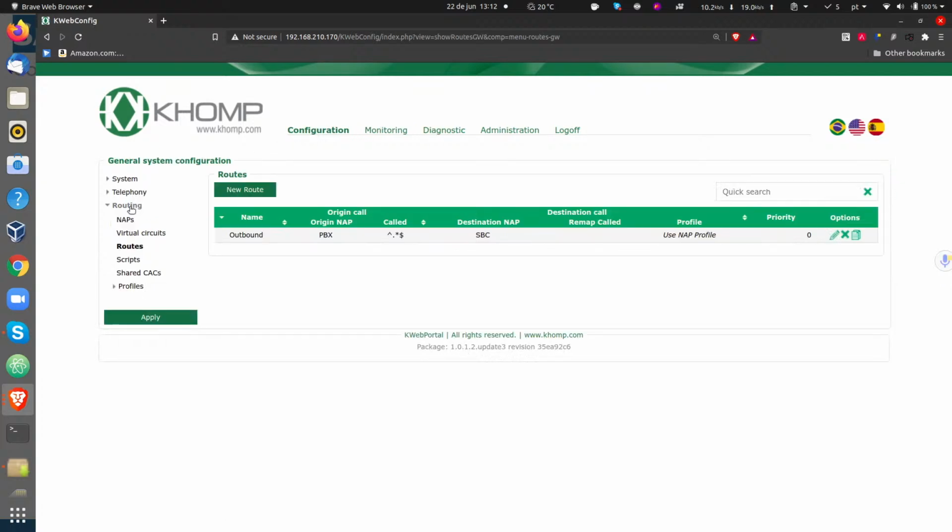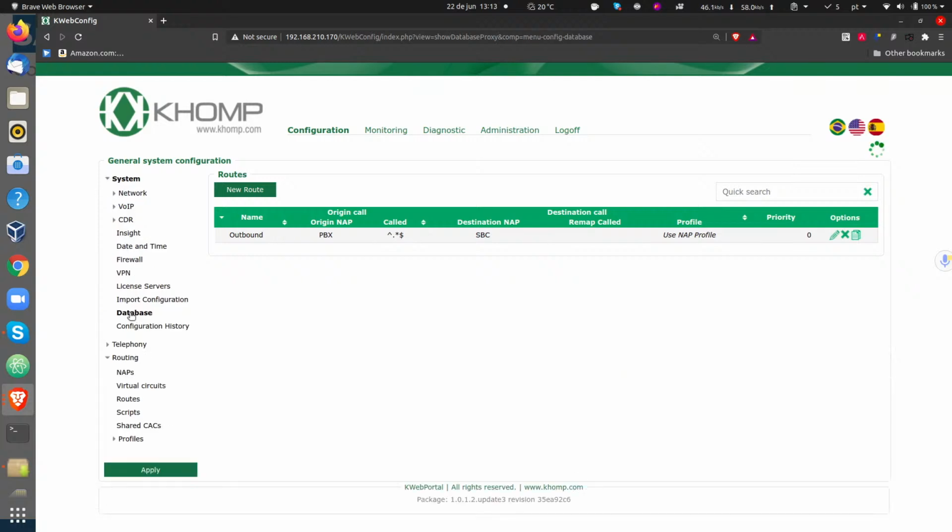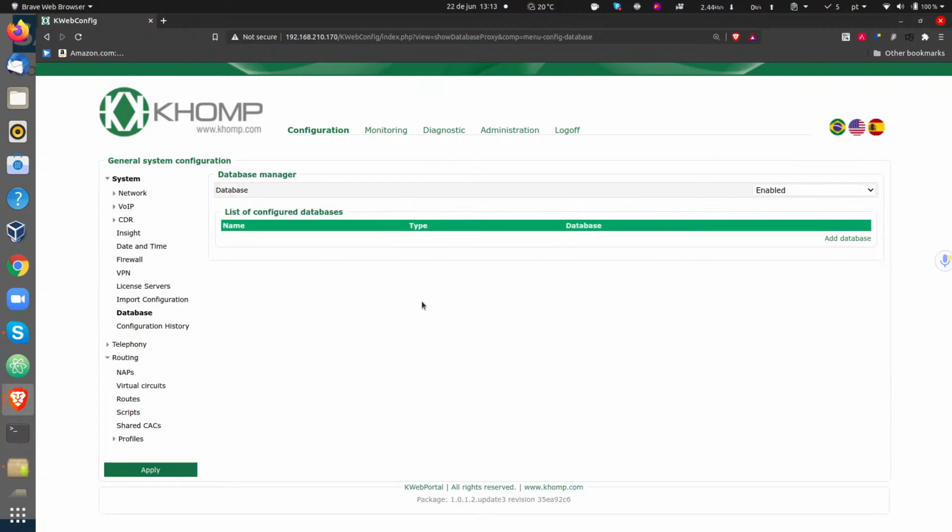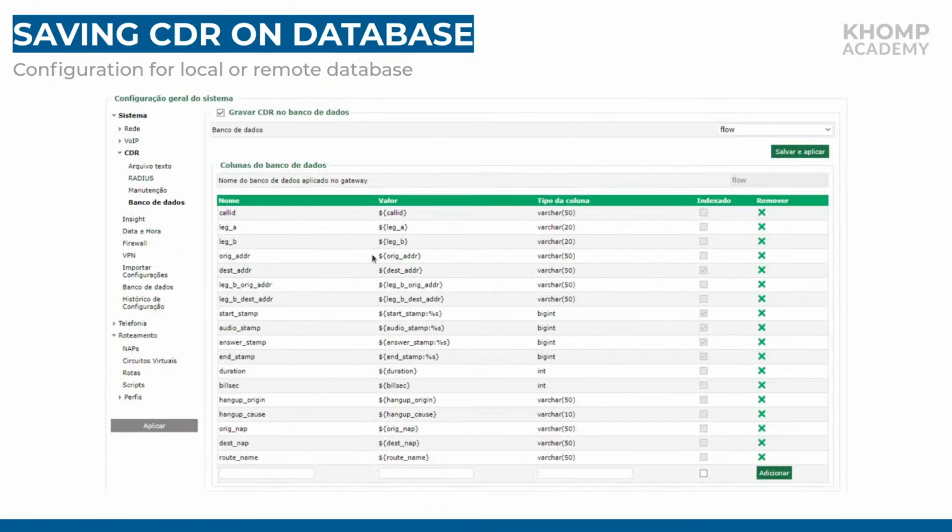It's okay. You can come here, go to routing, and bring up system database. You can create your database. You can say, okay, I want to store our CDR, I want to record the CDR in that database, and then you can select what you want to be stored, which name is going to be stored, and what will be the value in the CDR for this.